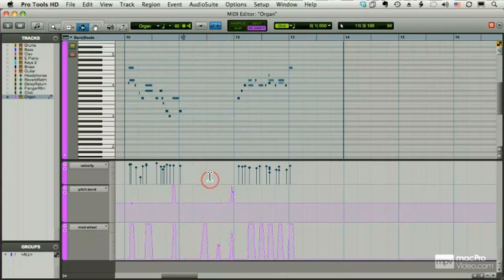So if I enter in other notes using my pencil tool, the mod wheel and the pitch bend will affect them the same way. Okay, let me undo all of that.